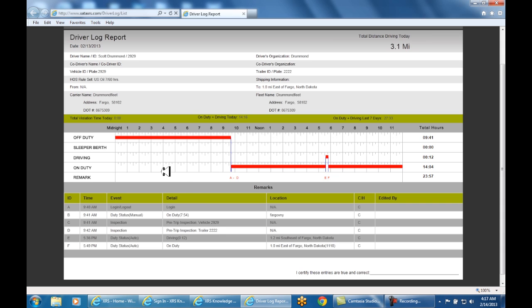So the first thing you have to do when you're editing a log is figure out what you need to change to make that log accurate. And that's the key when you're editing a driver log. You have to make the log accurate. You can also see when I look at the detail here that we did a pre-trip inspection of the vehicle, we did a pre-trip inspection of the trailer, and typically we would do a post-trip inspection of both the vehicle and the trailer as well. So that would be something that we would probably add to the log too.